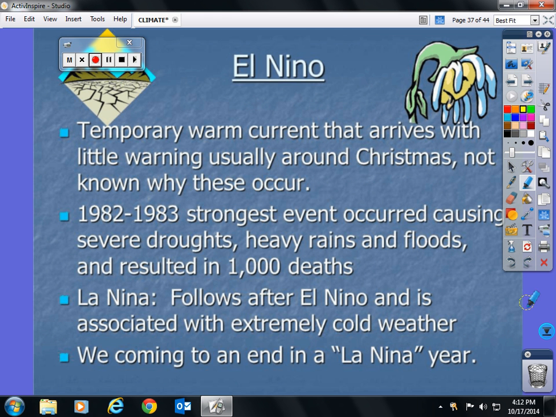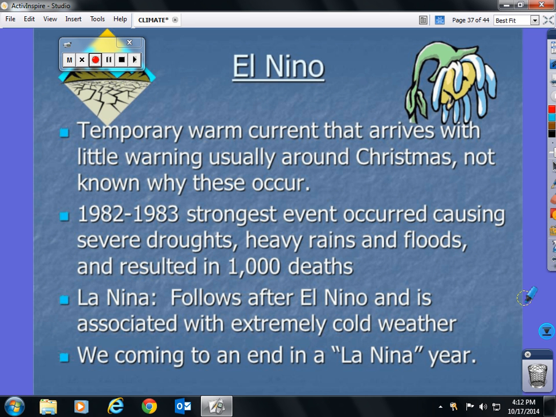Okay, El Nino typically shows up every 4 years, but not always. It's not that predictable. The way that they know that it's coming is that right around Christmas, suddenly lots of fish die and wash up on the shore in California, and they know that the water that's normally cold has suddenly turned warm. And what El Nino does is it brings about severe droughts in areas that normally have rain, heavy rains and floods in areas that normally don't have rain. It causes crazy weather patterns, and we actually had this last year.